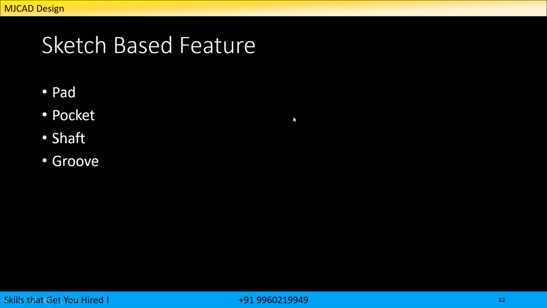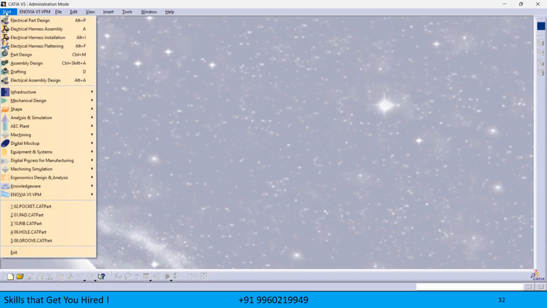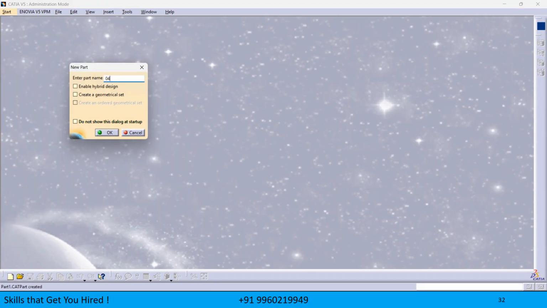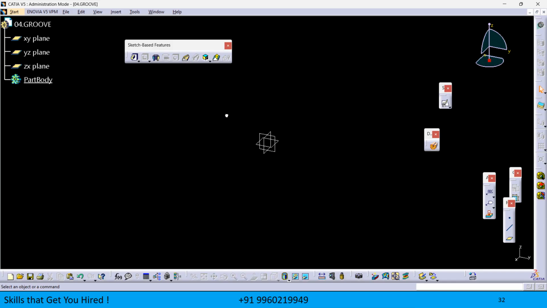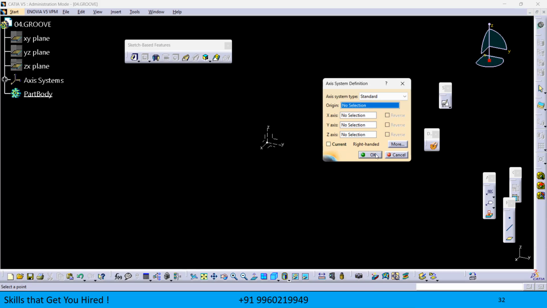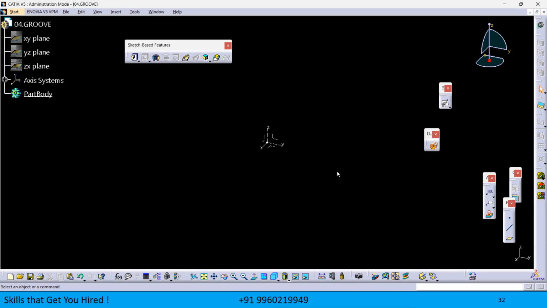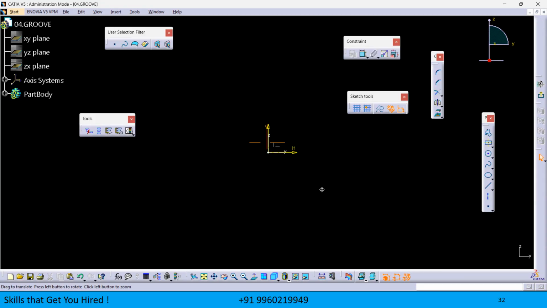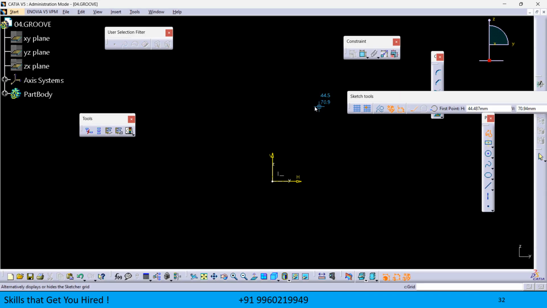groove. So let us see it in the software. Click start, mechanical design, part design. The fourth command is a groove. Click on OK. Hide these planes, click on insert, click axis system, current off. Okay, now I'm selecting the base feature. So let us create a base feature which we did earlier.